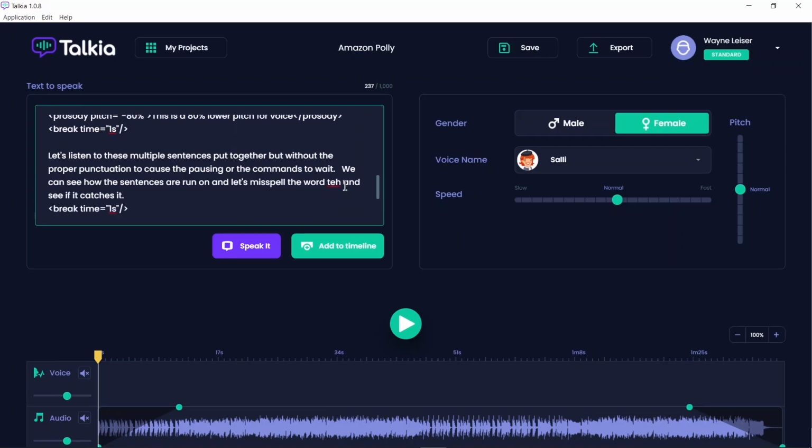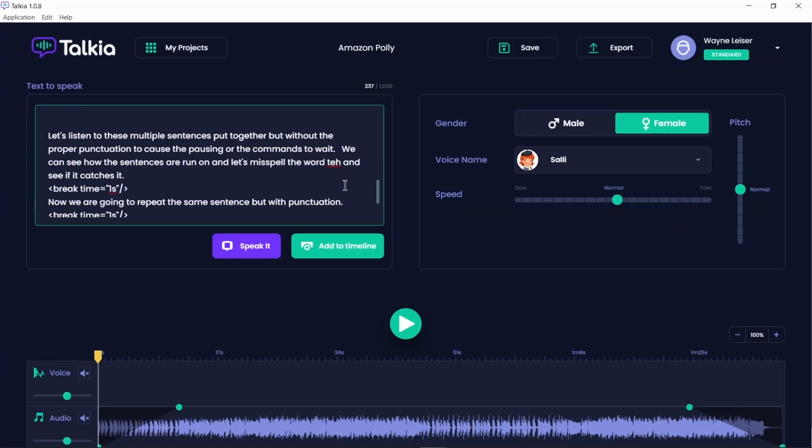Let's listen to these multiple sentences put together but without the proper punctuation to cause the pausing or the commands to wait. We can see how the sentences are run on, and let's misspell the word te and see if it catches it. Now we are going to repeat the same sentence but with punctuation.